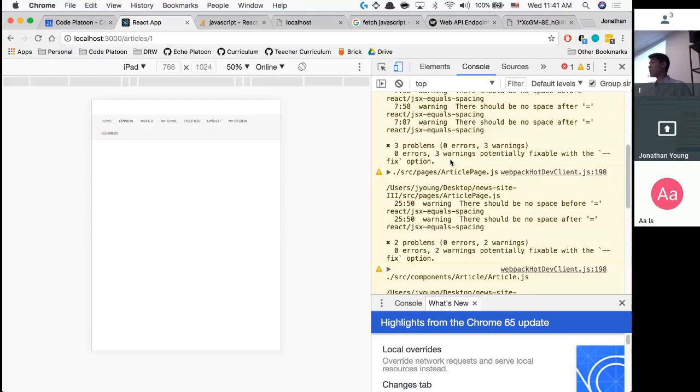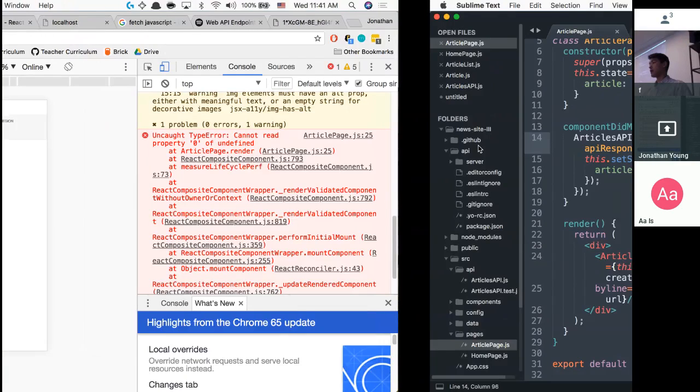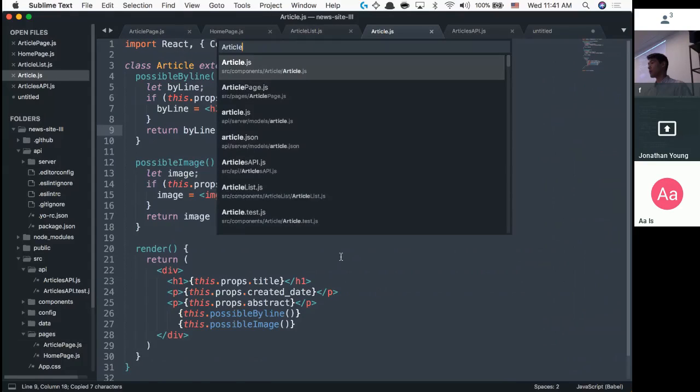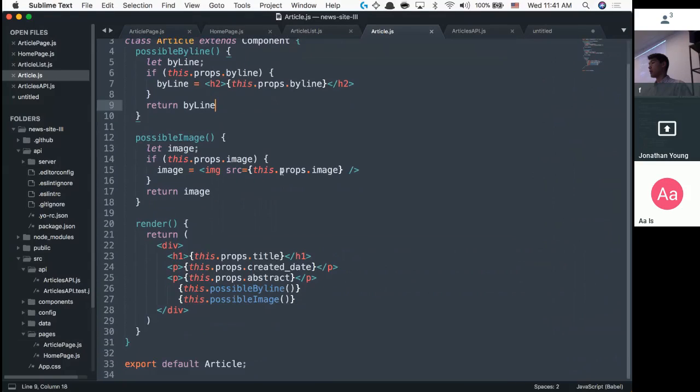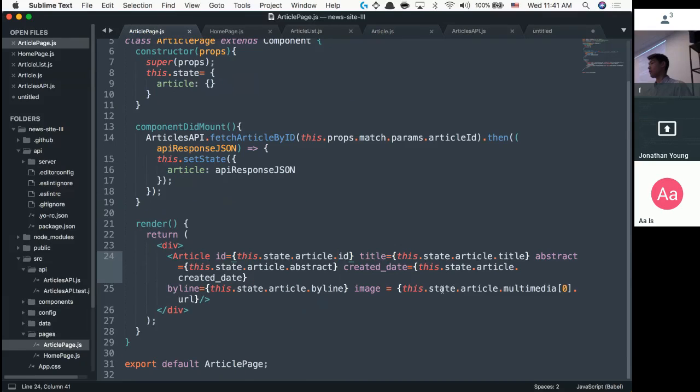Okay, so it says cannot read property 0 of undefined. So this goes back to that image thing that we were talking about. The issue doesn't live here on the article page, it lives on article itself. Remember we had this props.image. If the image is there, then I'm going to return the image out to the screen. Article page is looking for this.state.article.multimedia 0.